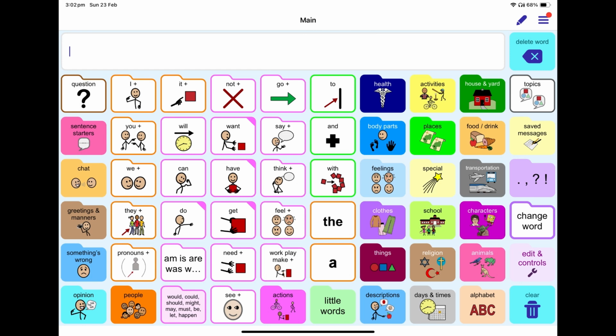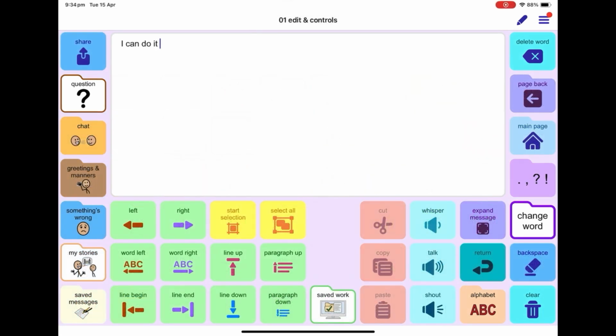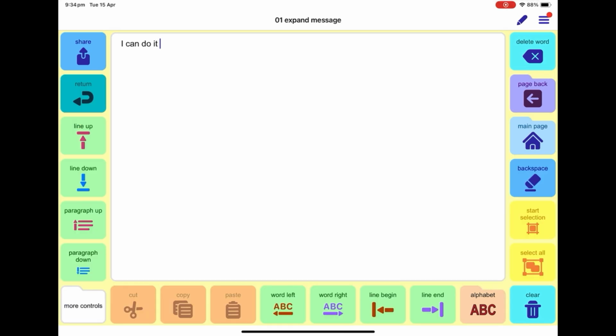Some features include whisper, talk, and shout options which automatically change the volume at which the device speaks. I can do it. Expand message supports the creation of longer texts.